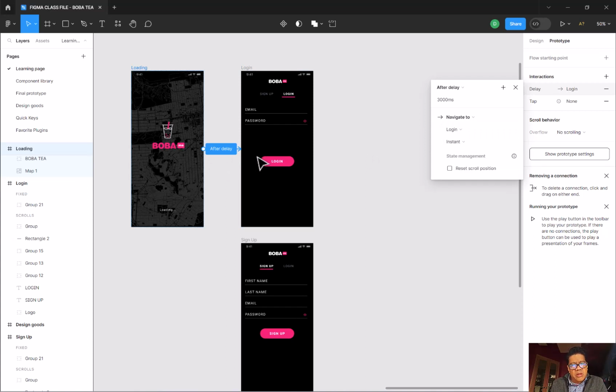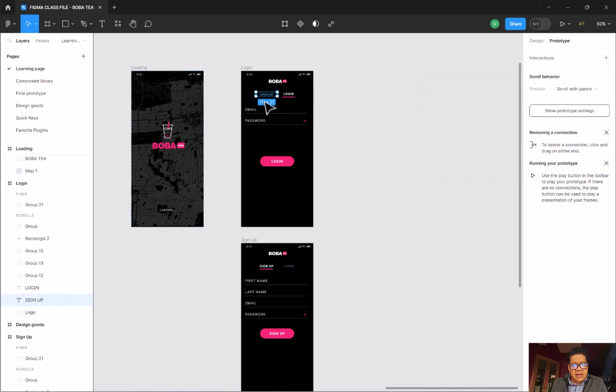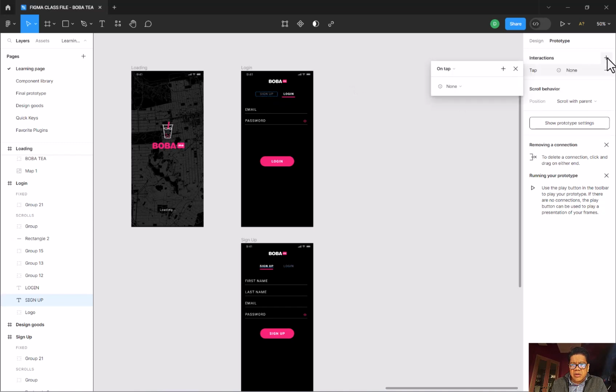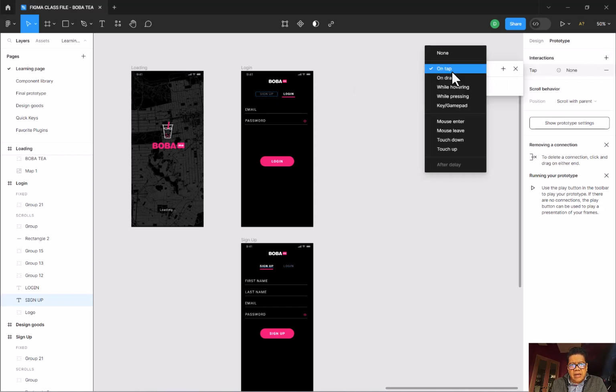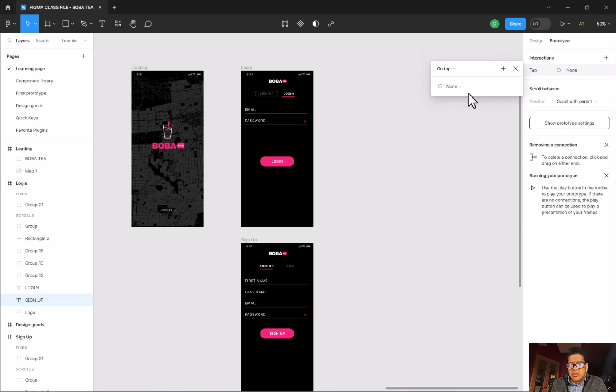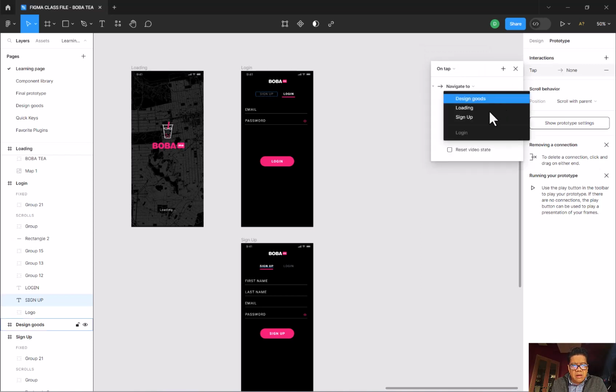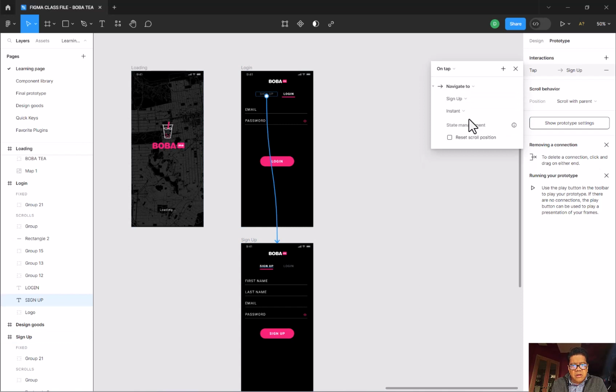Now, let's say they're at the login screen right now. You notice this is the login screen. Let's say they tap on the sign up and they've never done the sign up before. Again, you would do the sign up interaction, and you would have them on tap. They could tap on the sign up, right? And that takes them to where you want to navigate to, the sign up screen right here. So this takes from here to here, and vice versa.